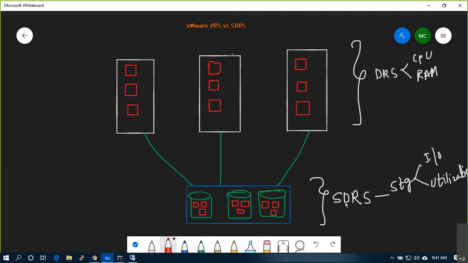Agree? But SDRS, what SDRS will do, if you want to enable SDRS, first of all, you need to create a data store cluster. If you want to enable DRS, what do you need? Prerequisites for DRS, four things we discussed. You need vCenter, you need a cluster, you need shared storage, you need proper network, and vMotion must be enabled. These are the conditions, right?